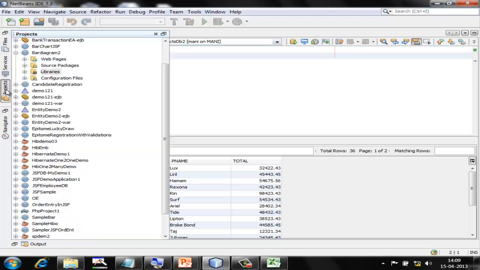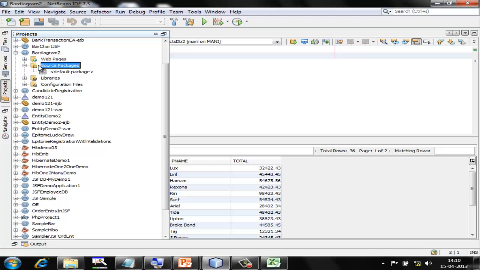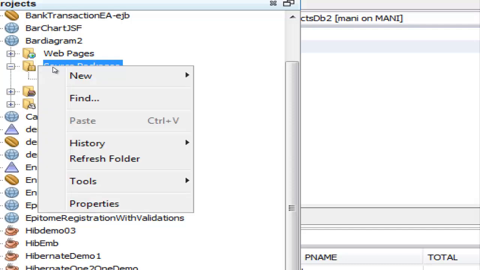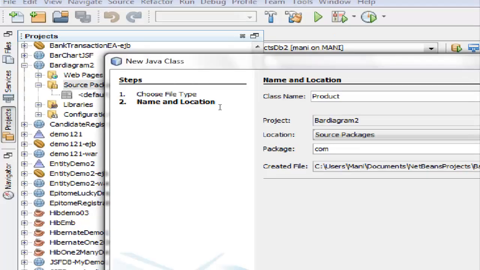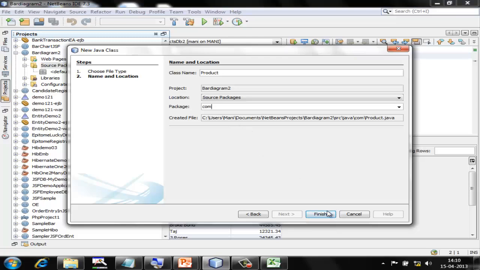I'm going to add a new bean to my project. I'm going to call this product, and I'm going to place it inside the com package. So add a Java class, call it product, and place it inside the com package. Click finish.